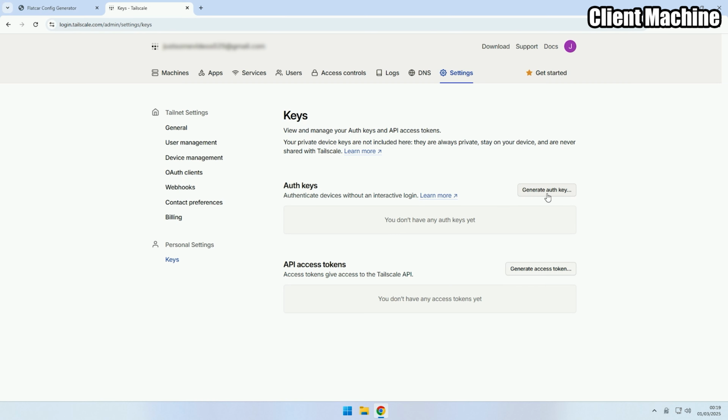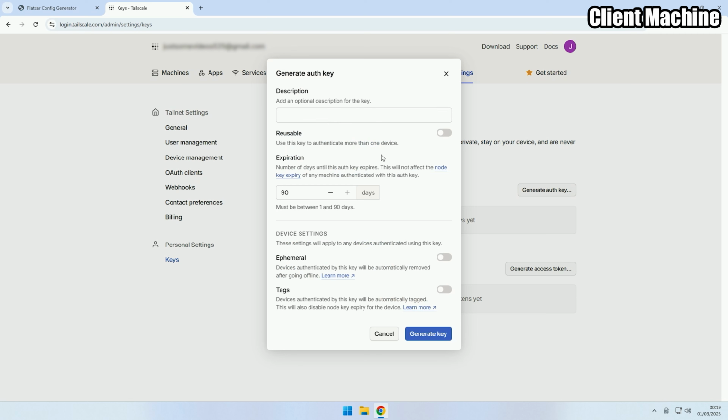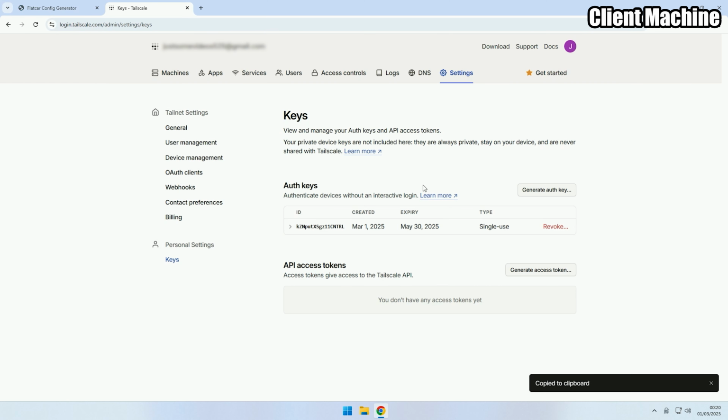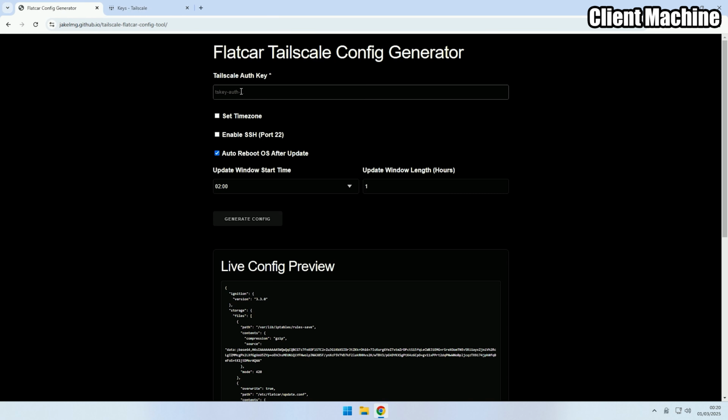So you want to then click generate auth key, and if you want to add a description you can, but I'm not going to bother, and you then just want to click generate key. Now importantly, you need to copy this key here. So if I click copy, and then we now click done. So now we have created that key and we have copied it. We're now going to come back over to the config page.